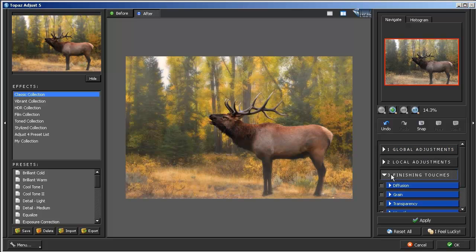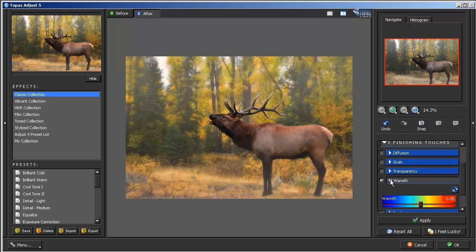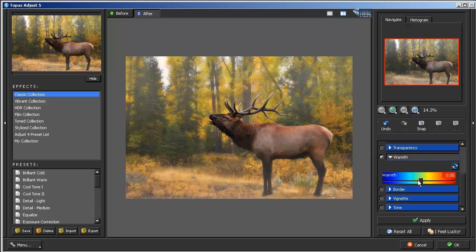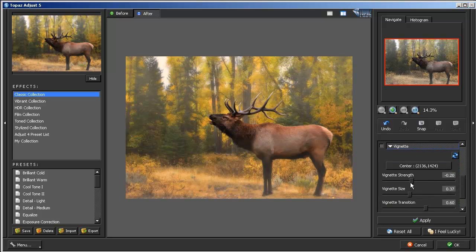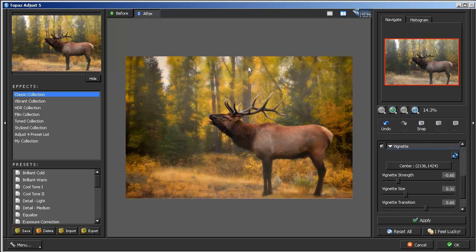I'm going to close that out and go into finishing touches, and we're going to use the warm option to warm up the image a little more. Okay, so that looks a little better. And the last thing I'm going to do here is add a little vignette to the photo, and we're almost done. And that looks good. So here is the before, and now here's the after. So now I'm done with Topaz Adjust. I'm going to click the OK button.